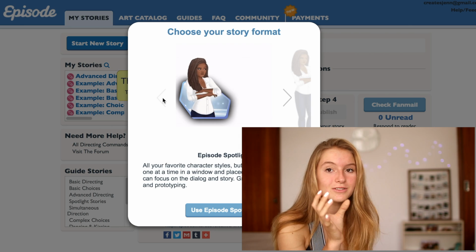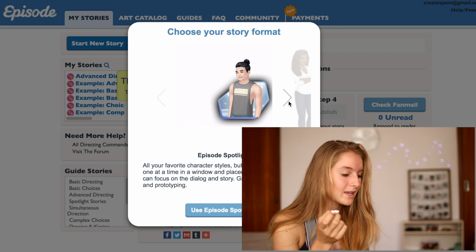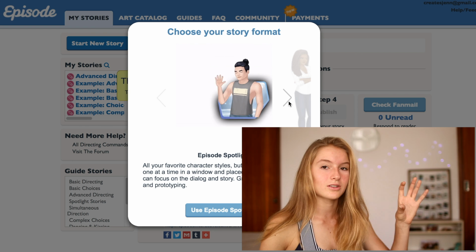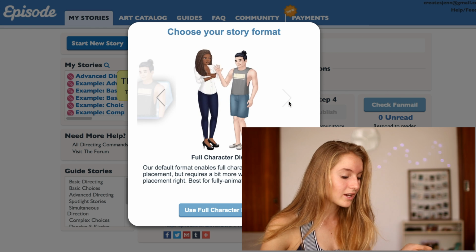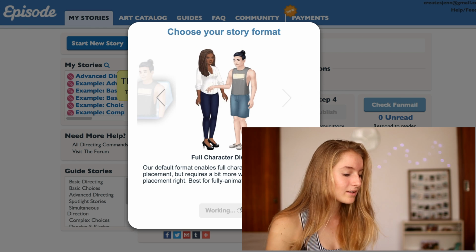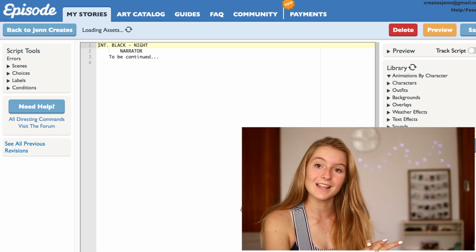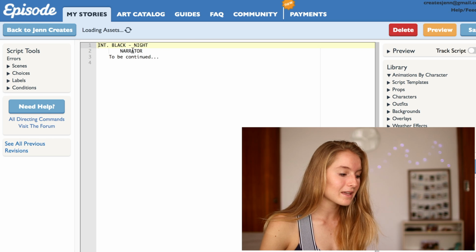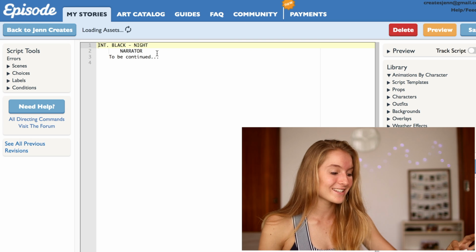As you can see, I chose Limelight right there. And you can also choose different story formats. Like here, it's Episode Spotlight. So it just has the characters half body. But I kind of enjoy the full character display, so I'll click that one. Okay, here we go. As you can see, this is a little bit more advanced than the one that you've seen on your phone maybe. It looks like actual coding, basically. Like there's actually different lines.